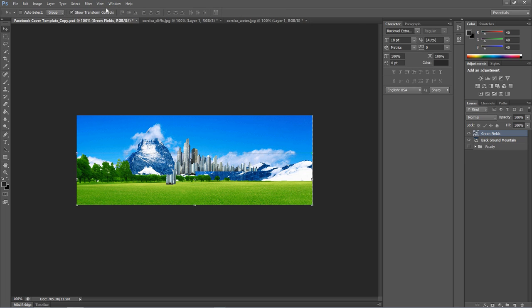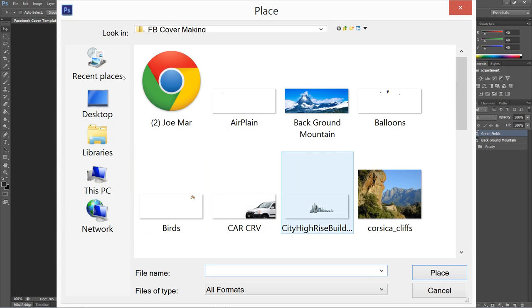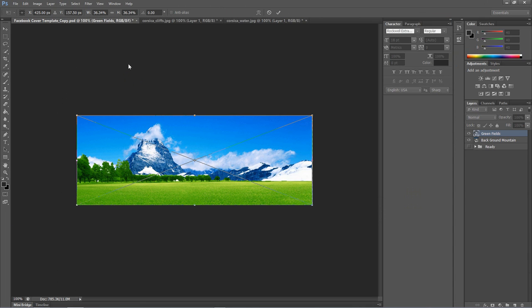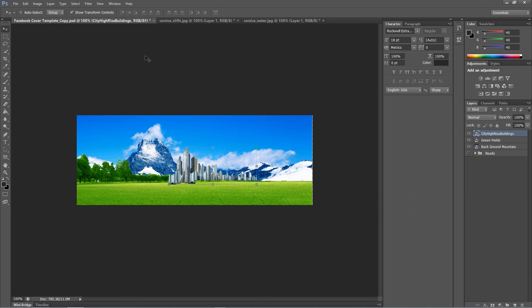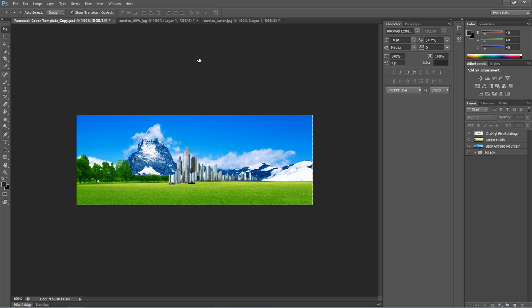All right. I'm going to remove that. And then the city, put it right there. And the city is somewhere, it's not on the location. I'm going to rasterize this, everything. And then put it in between the field and the mountain, right there.